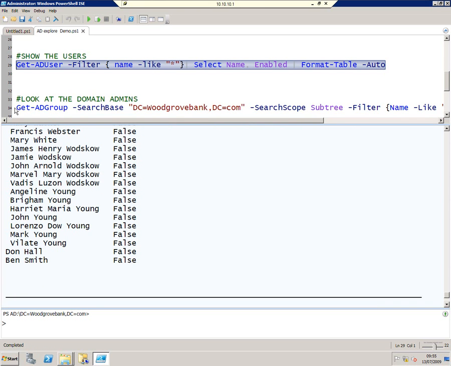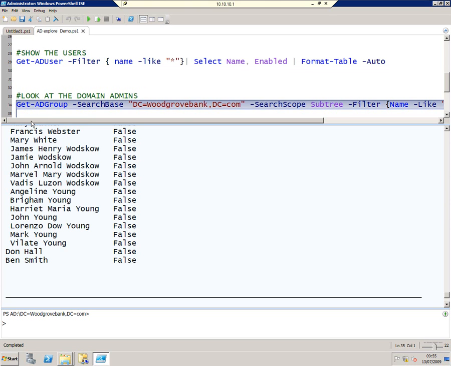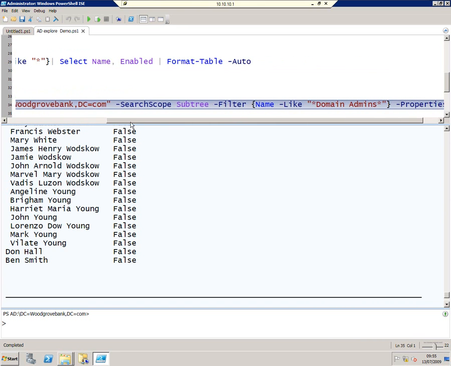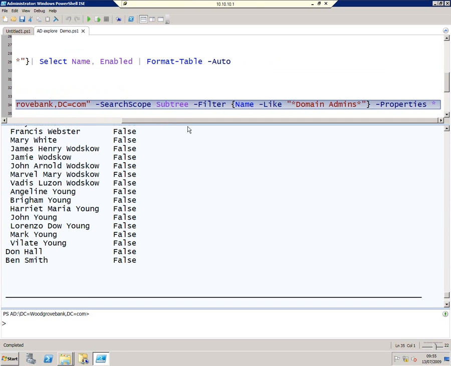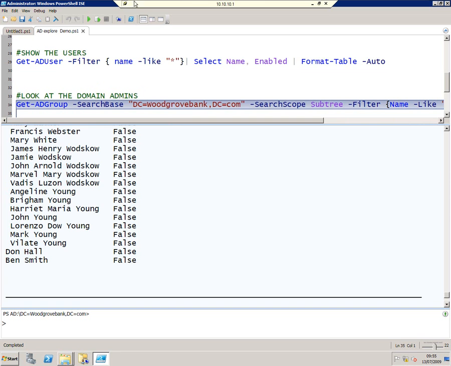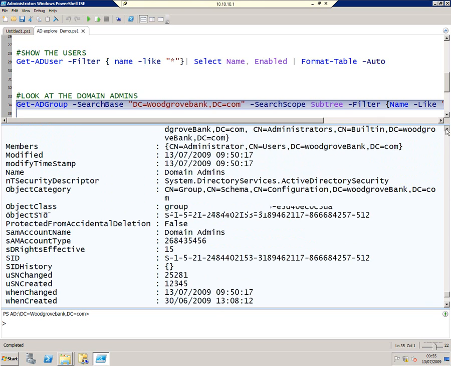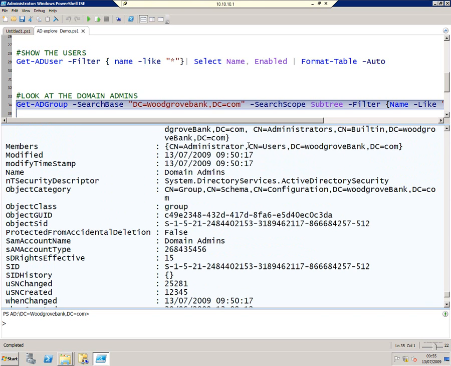Taking this a stage further, if we have a look at Get-ADGroup, we might want to specify where we want to search, in this case a distinguished name. We might want to specify we want to go all the way down the subtrees, and finally we're only looking for domain admins, and we want to return all of their properties. So if I fire that, and we just scroll up a little way, we can see that the only member is Administrator.